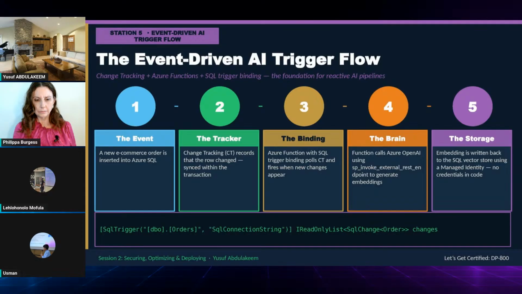We have the event, which is a new e-commerce order inserted into Azure SQL. Then the tracker, which is change tracking, records that the row changed, synchronized within the transaction. And the binding, which is the Azure Function, where the SQL trigger binding calls CT and fires when new changes appear. Then the brain: the function calls Azure OpenAI using sp_invoke_external_rest_endpoint to generate embeddings. Then the embedding is written back to the SQL vector store using a managed identity. You don't need any credentials in code.